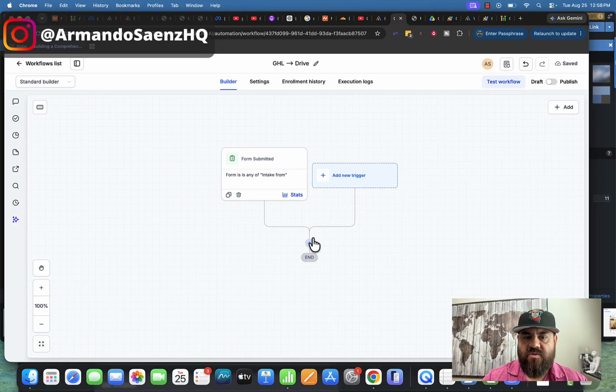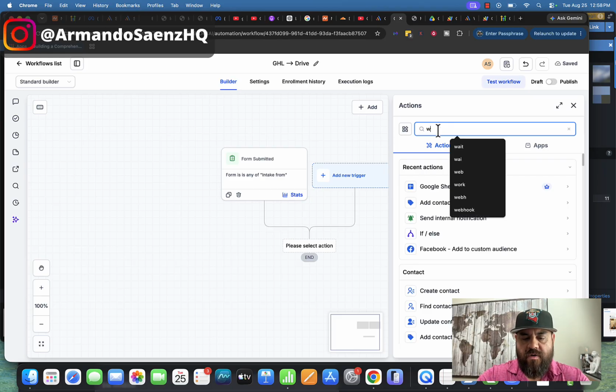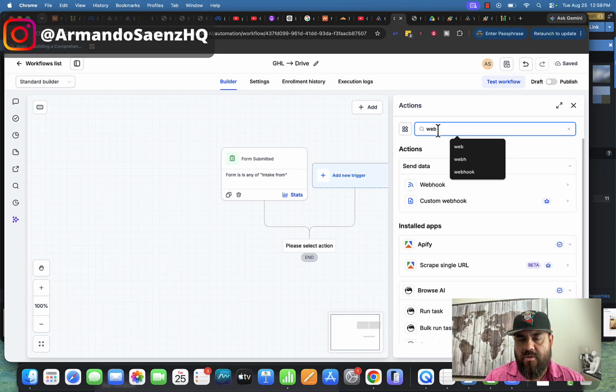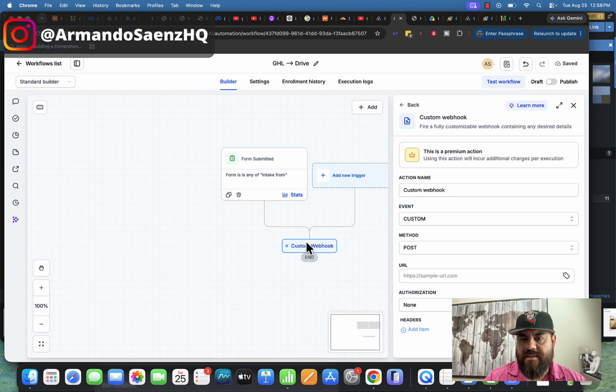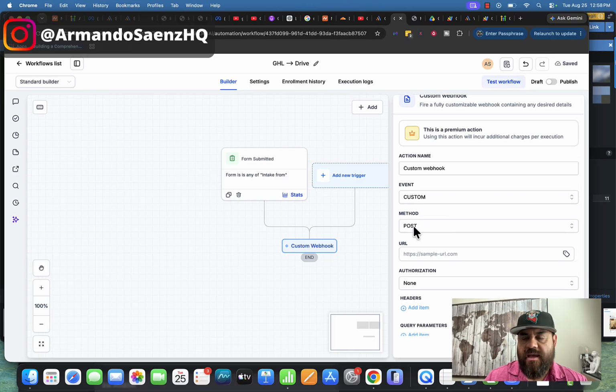The next thing is going to be add an action. I'm going to click on the plus sign, and what we're looking for in here is a custom webhook. So we're going to take this custom webhook and we're going to drag and drop it right there. In the custom webhook section, you're going to leave everything as it is. We're going to leave custom as event type. We're going to leave POST as the method. You can actually rename this whatever you want. You can name it Google Drive webhook, whatever. I'm just going to leave it like this for now.